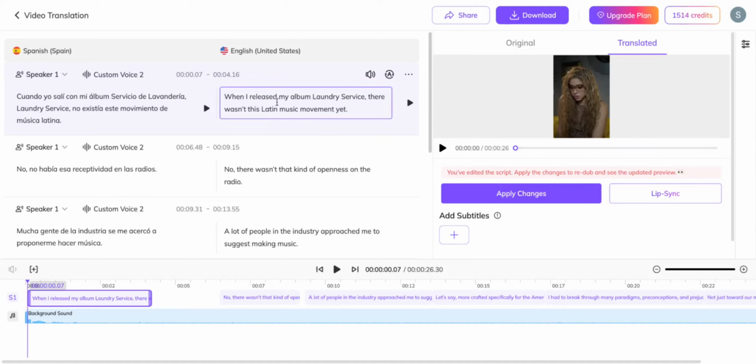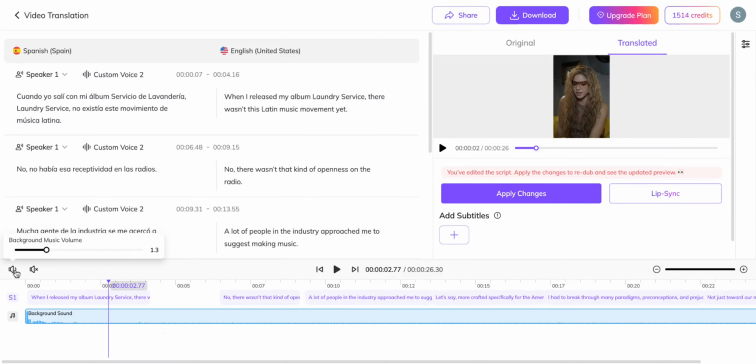Take volume control, for example. If any segment sounds too loud or too soft, simply click the volume icon to quickly adjust that specific line. When it comes to background music, you have full flexibility. Select the BGM track, click the volume button, and easily raise or lower the sound, or choose to mute or unmute it, setting it precisely to your liking.